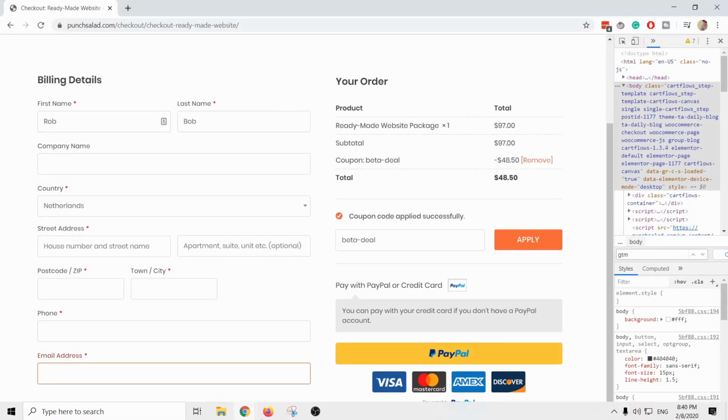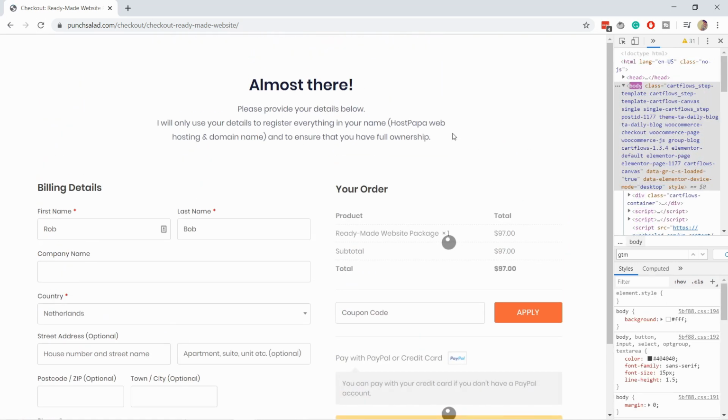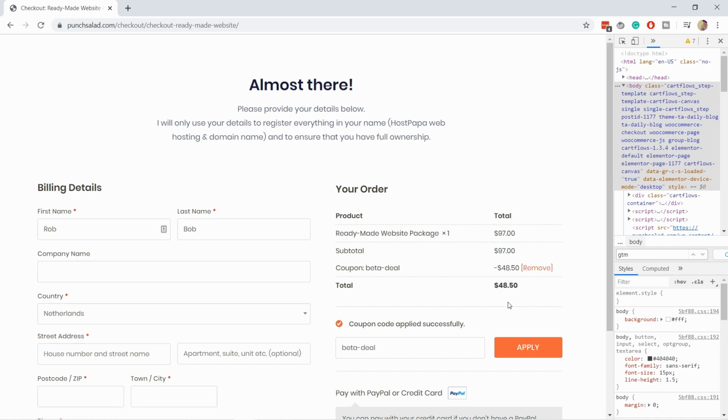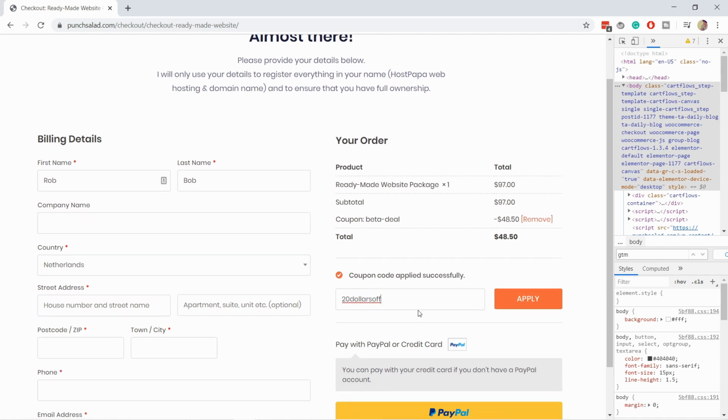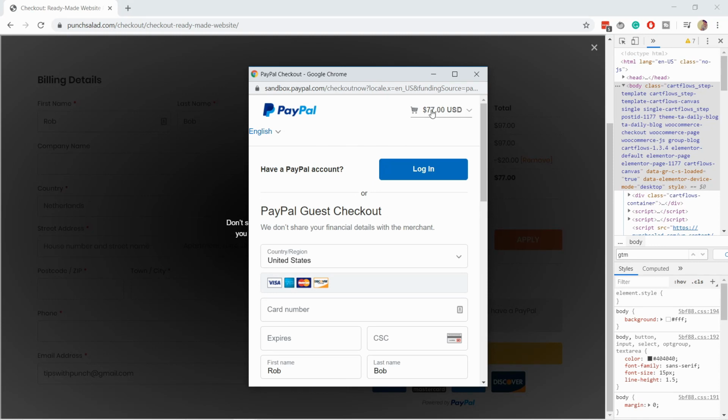Now if I grab this one and I go to my website, refresh the page. Now if I try to apply it, better deal. So that's the $48. And then if I try to add the $20 off coupon and click apply, it actually just replaces the coupon. And now if I pay, you can see here that it's $77, everything is correctly applied. So now if the customer pays, they get the discount according to the coupon code and everybody's happy.